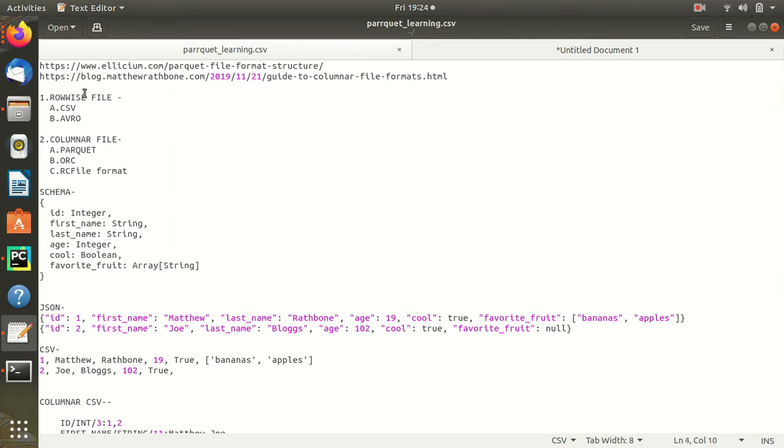Now before coming to Parquet, we should know what a CSV is. We all know a CSV, right? A .csv is a text file, like in Notepad. Whatever you open and type in a notepad, that is a CSV.